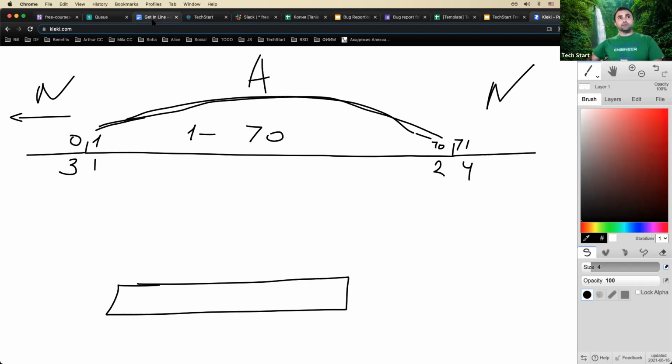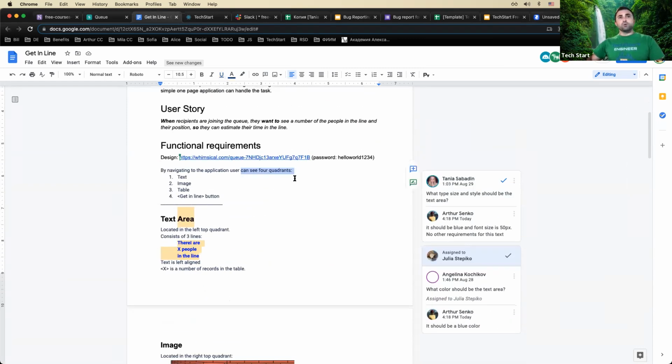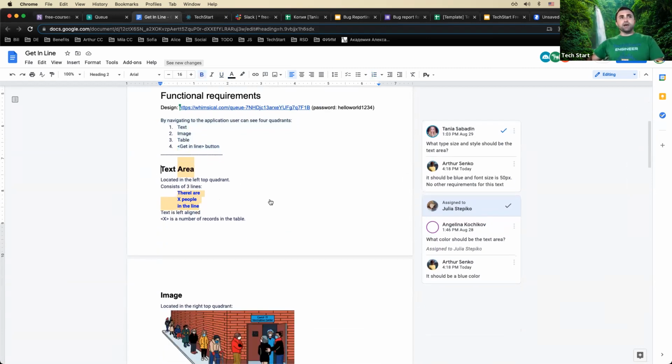So in most cases, of course, you just go through the requirements and you say, okay, check that you see 4 quadrants. And this is 1 test case. The first quadrant is text, second is image, third is table, fourth is button. So you have 5 test cases over here. Then you go to the next one. Okay, check the text area located in the left top quadrant. Okay, 1 test case. And it consists of 3 lines. First line is this, second line is this, third line is this. So you go requirement by requirement and write test cases in most of the cases, which is very simple and straightforward.